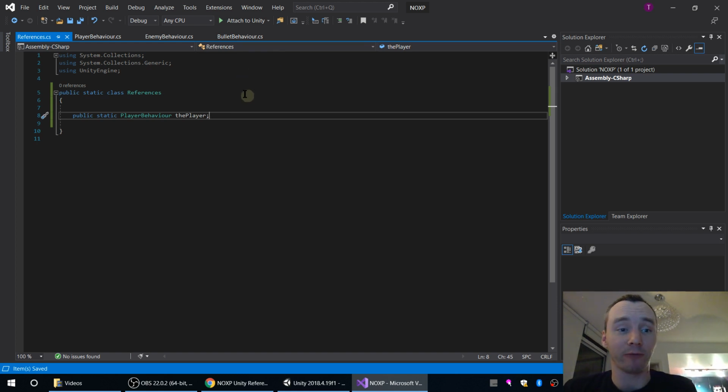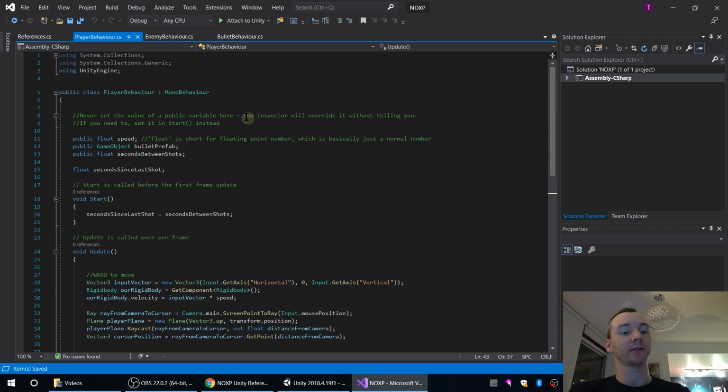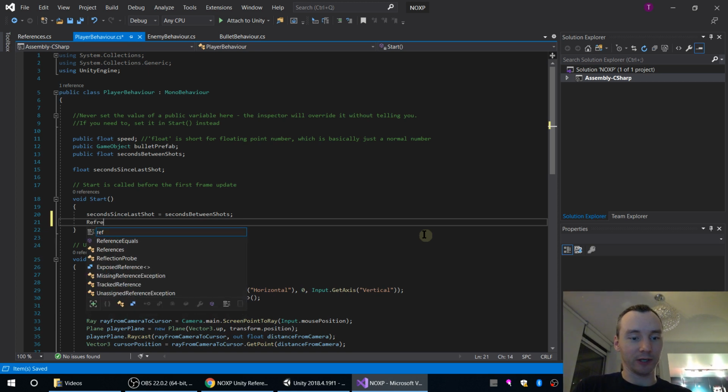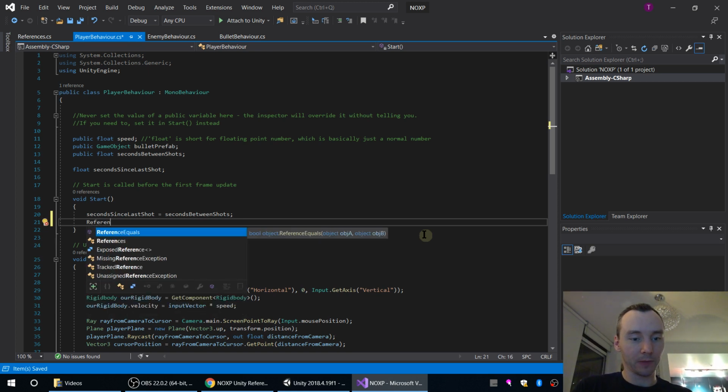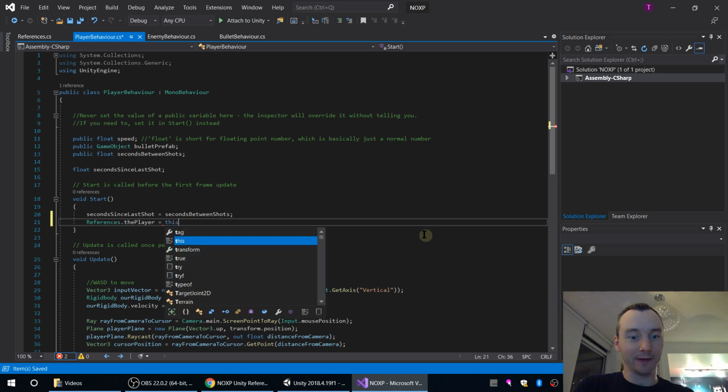And so it doesn't have a reference yet, and it won't before the game starts. But when the game starts, we want our player to call up this hotline and say, oh, you know you have a place for a player reference? That's me, I'm the player. So we're going to call the references hotline. References dot the player equals this.